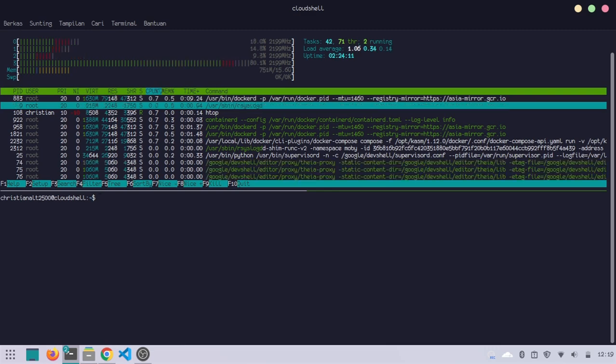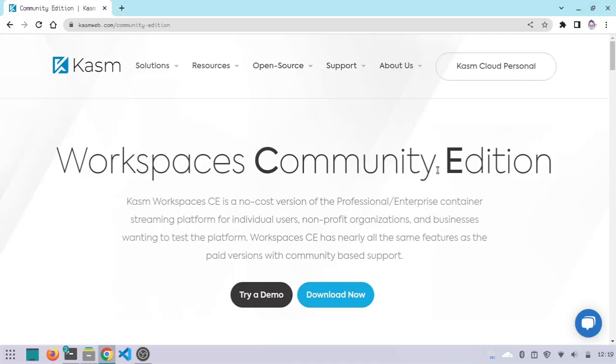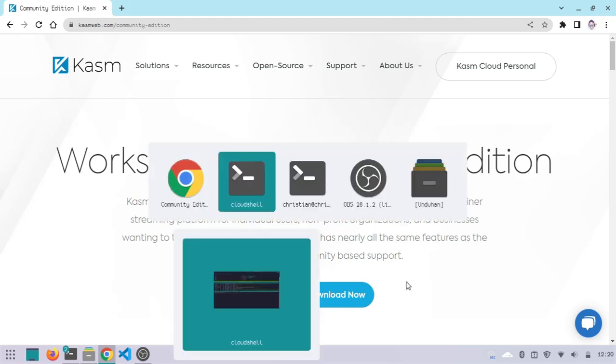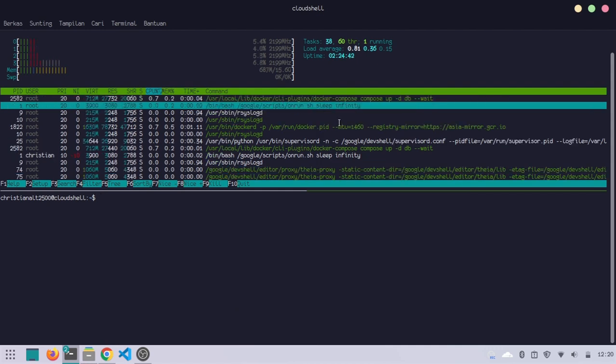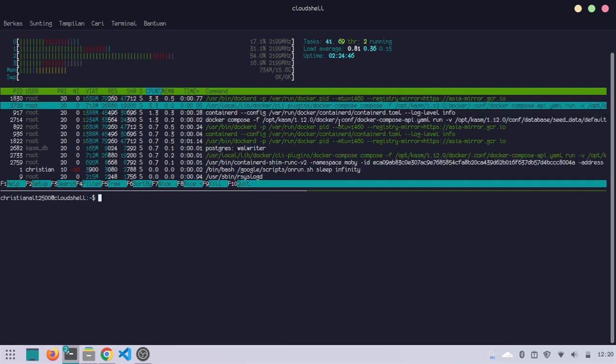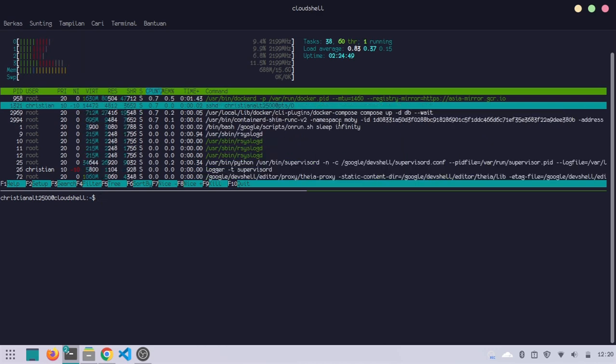Currently I'm using Kasm Workspaces Community Edition, as you can see right here. It's an alternative way to get remote desktop access inside the Cloud Shell with a Docker container. So if you can't get AnyDesk to work inside Cloud Shell, or VNC or RDP is too slow, and Chrome Remote Desktop is not an option for you, you can use Kasm Workspaces right here.